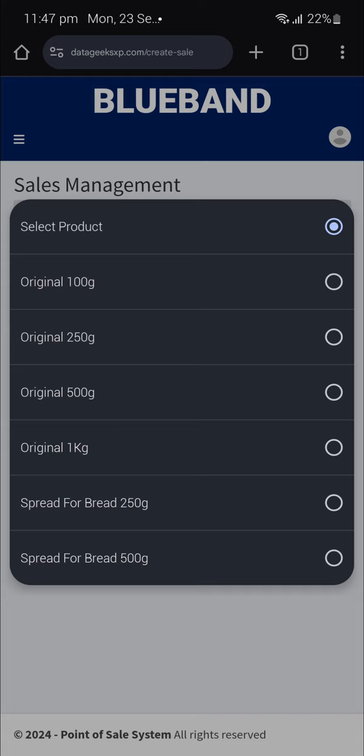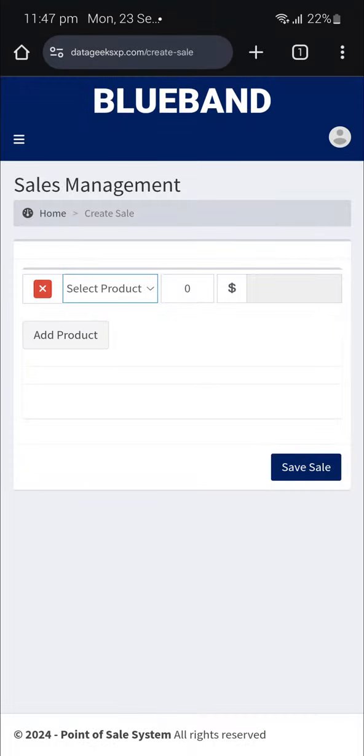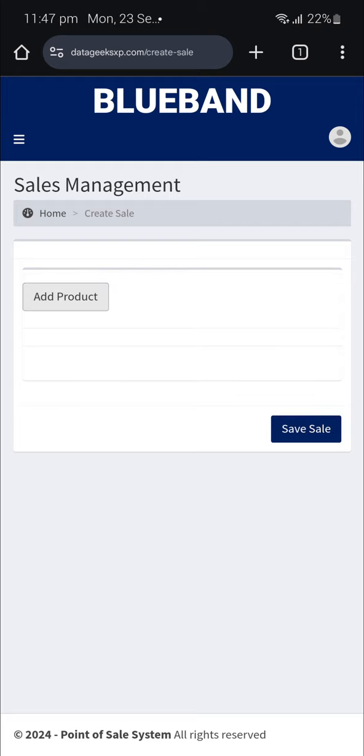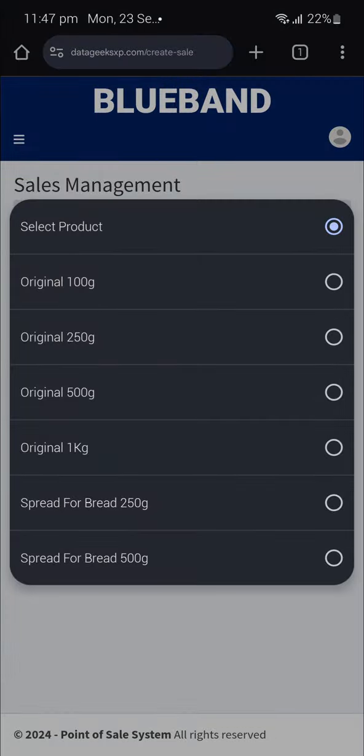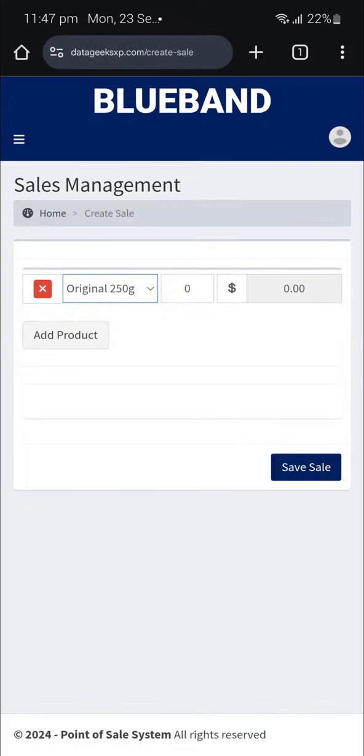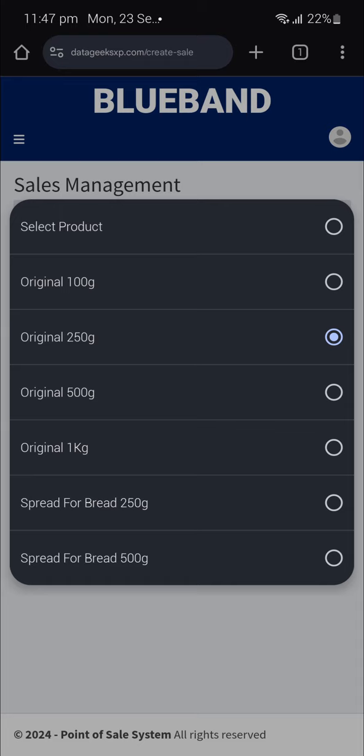Let me show you. When I click on add product, they will tell me to select the product. When I tap on select product, these are the different products I have for Blue Band. These products can be added in the system by a certain user, maybe the admin or the person in charge of stock. So I have original 100 grams, original 250 grams, original 500 grams.